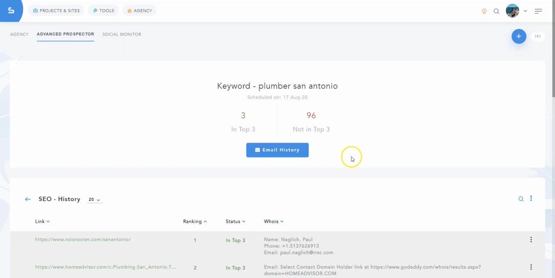Last but not least, you can access your email history here to see who you contacted exactly, what emails are received, and so on, to keep track of everything and make sure you are not missing any important information.